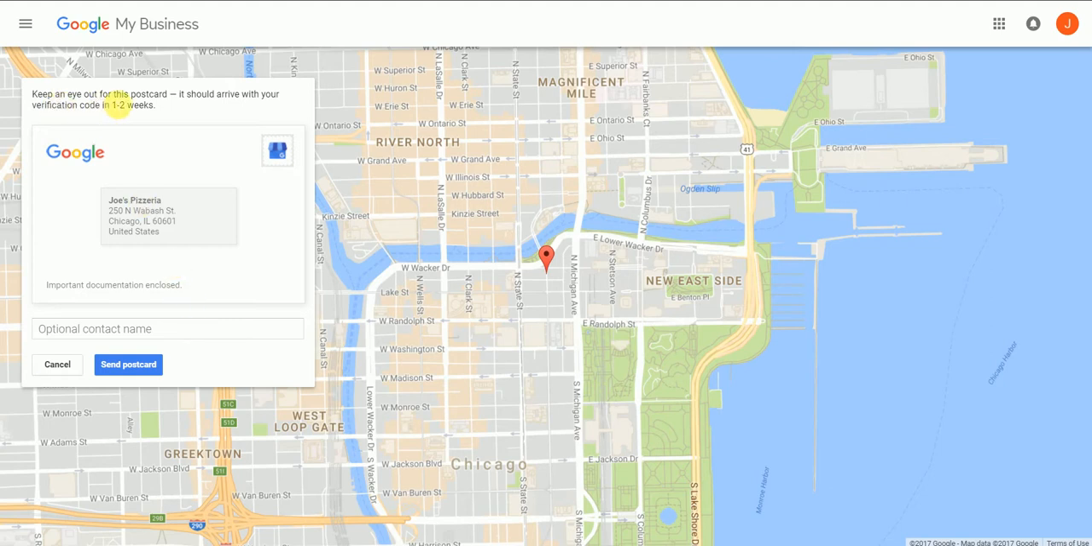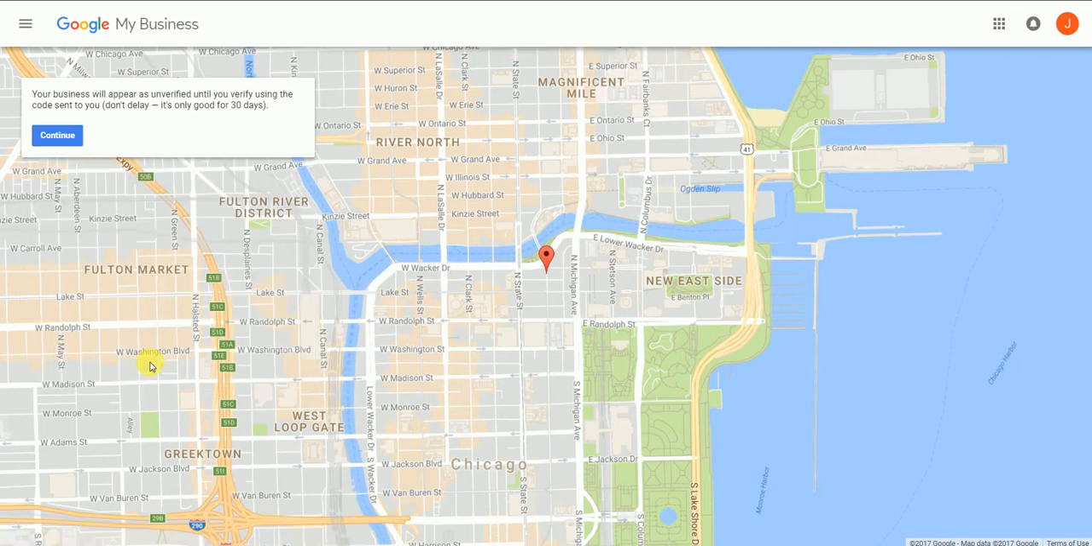As it says, keep an eye out for the postcard. It should arrive with your verification code in 1 to 2 weeks. I have done this a few times, and they often get it to you within 3 to 5 business days. So, Google's pretty on top of their stuff. So let's say Joe's not actually going to be at the pizzeria. However, Susie will be. So I'll put Susie, send postcard. Hopefully Google won't be angry at me for wasting postal mail on this one.